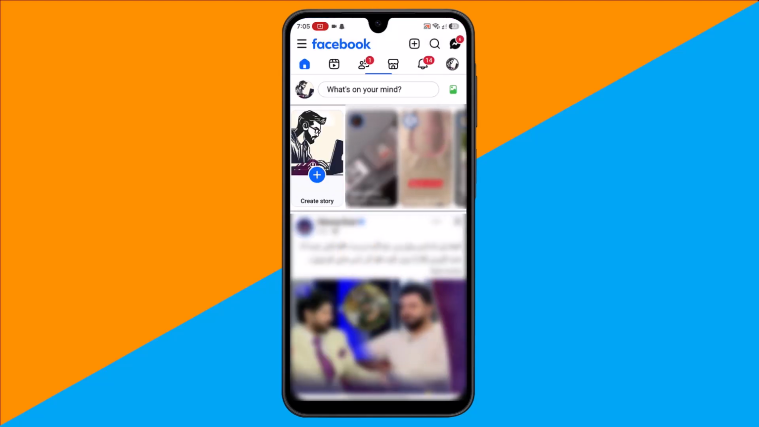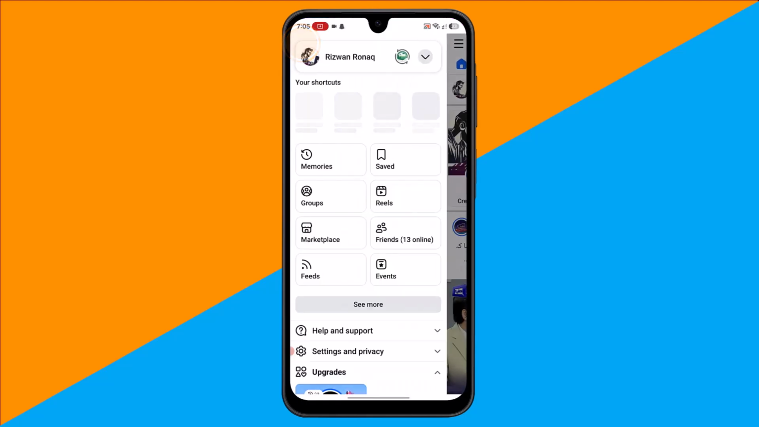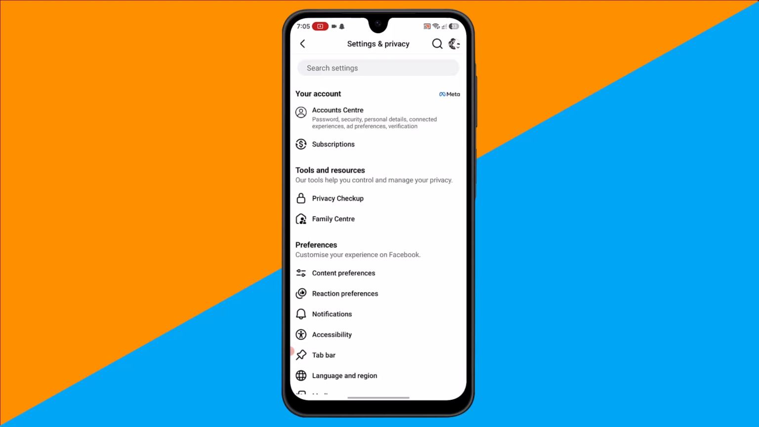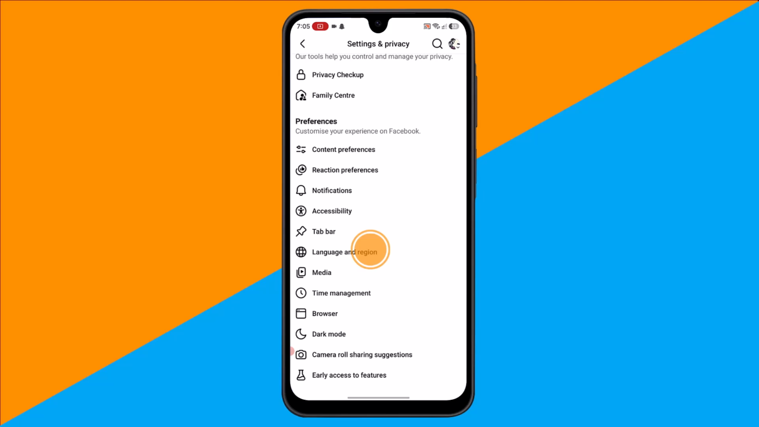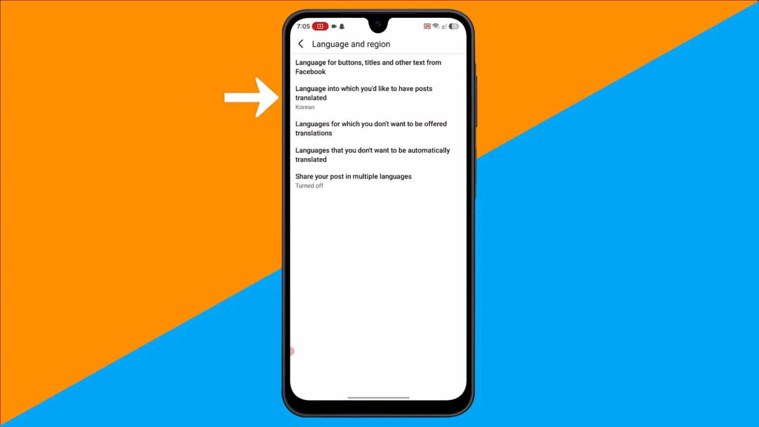Next, tap the three-line menu in the top right corner. Scroll down and tap Settings and Privacy, then select Settings. Now, scroll to the Preferences section and tap Language and Region. Here, you'll find your language options.